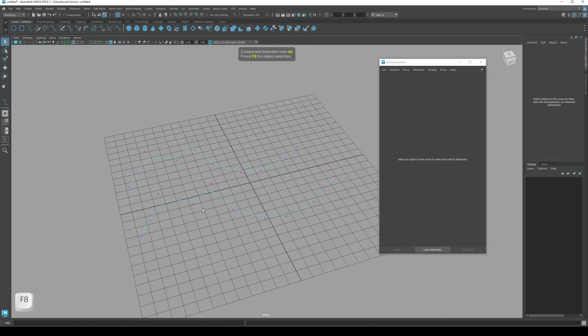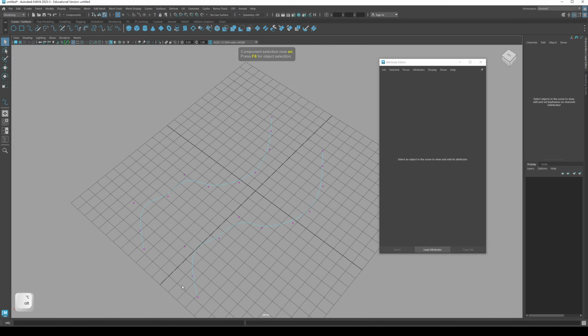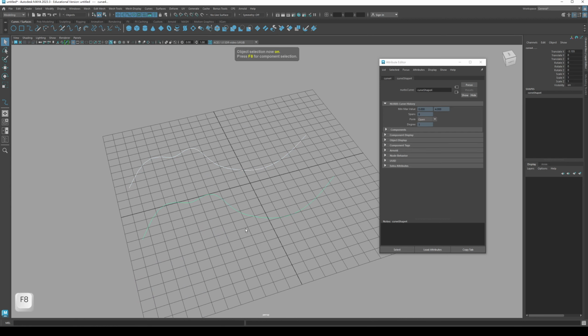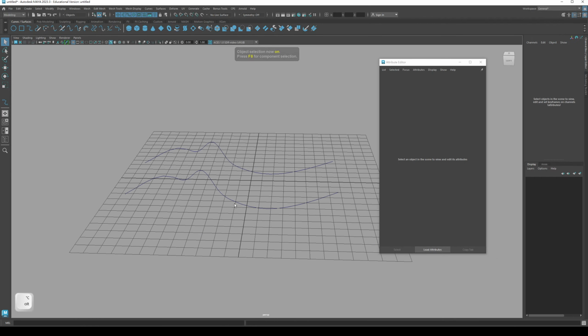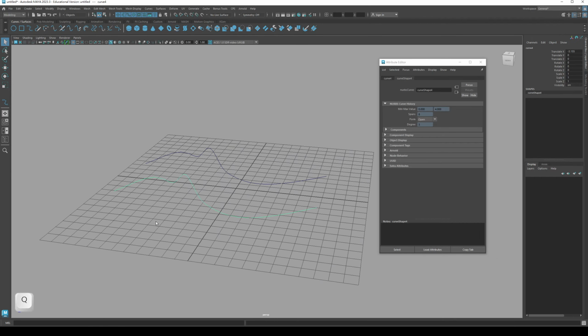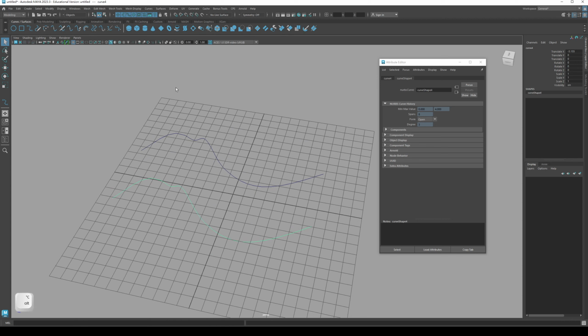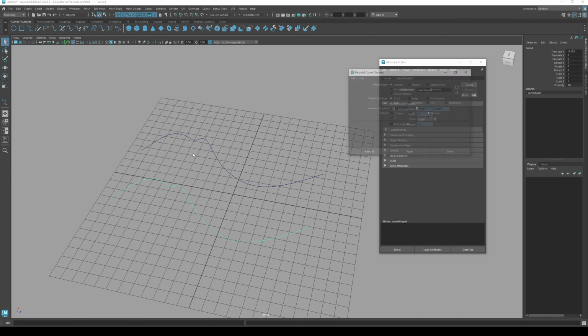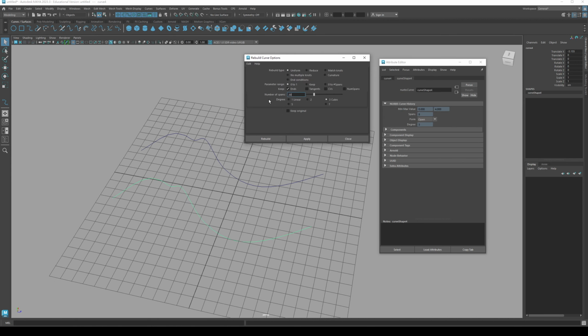But I'm going to even out the control vertex and maybe add more CVs for it. And I will use rebuild. Select the second curve, go to curves, rebuild, then go to the dialog box, click it, okay, reset, edit, reset settings.